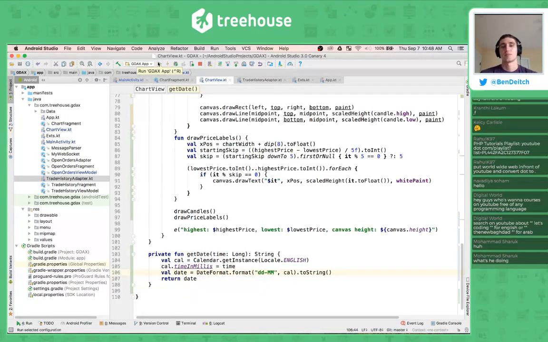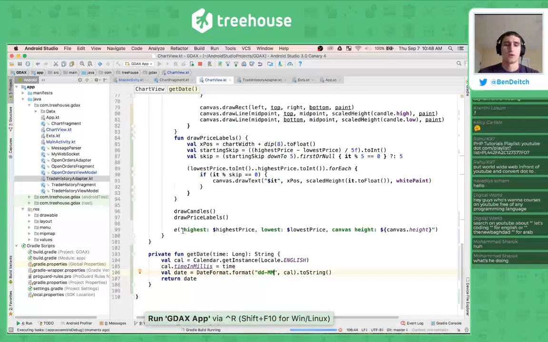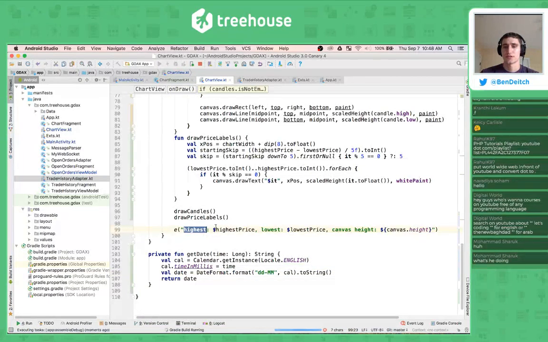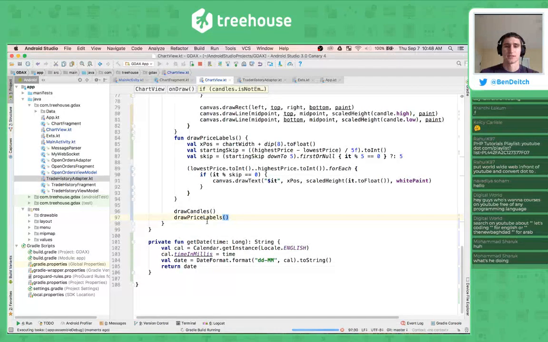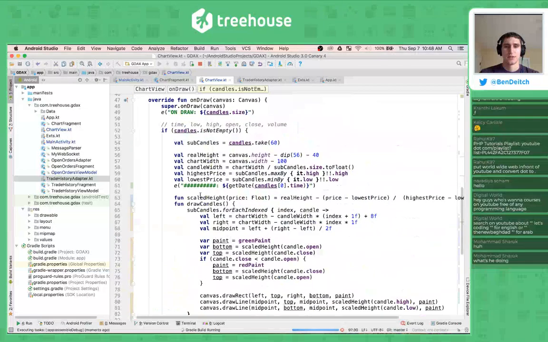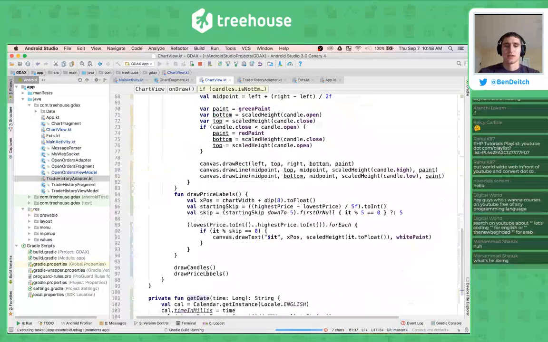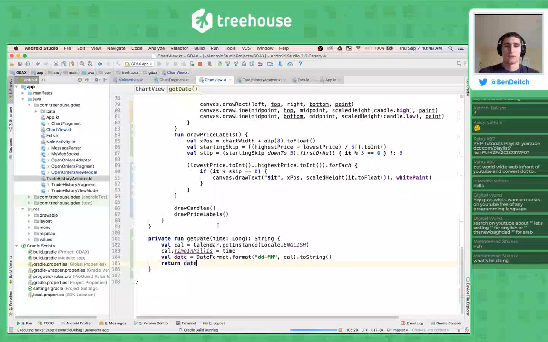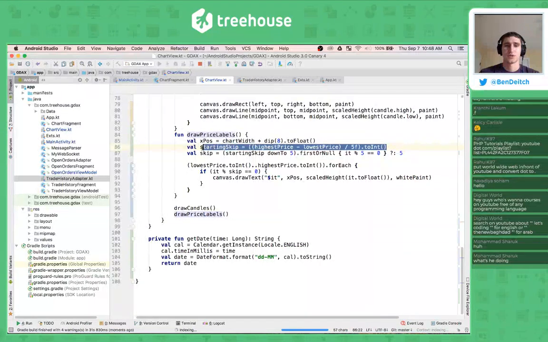Okay, then we're going to see if that prints when we run this. It'll also print out the highest candle, lowest candle, and canvas height, which I don't think we need anymore. We trust that those are all correct at the moment. All right, so that's building. We're going to see the date right here with a bunch of pound signs. We're going to get the date for our guy there, and then we will probably do something very similar to this with skip to figure out what we need to show.